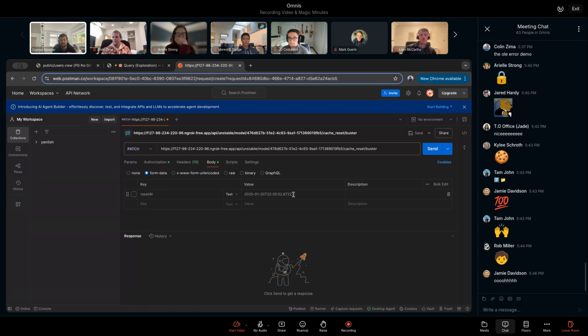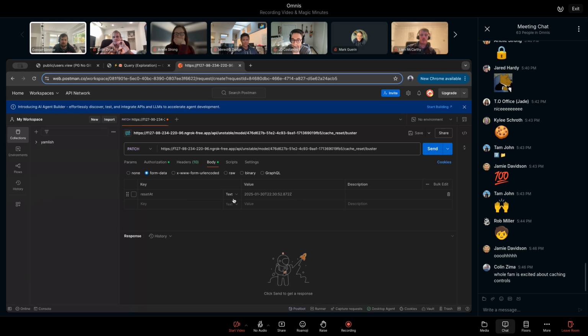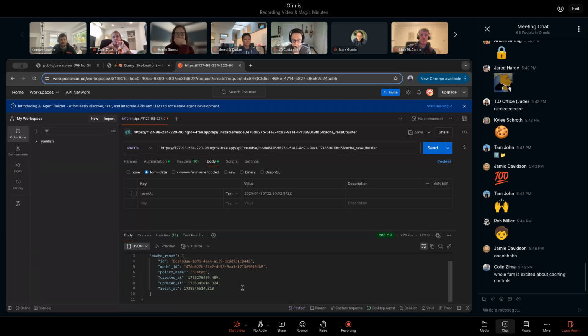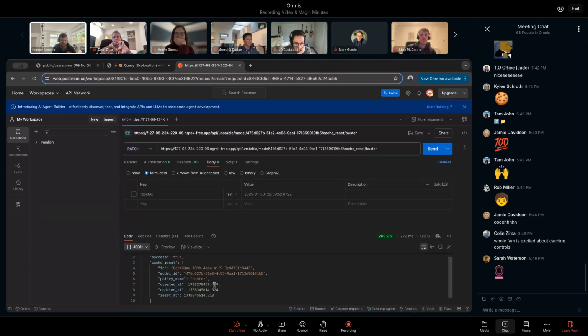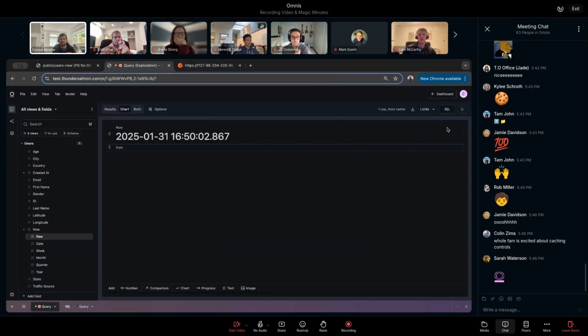I'm not going to include the reset at. So if I don't include this parameter here in the post body, it'll just reset the cache expiration time to right now. So I'm going to go ahead and send this API request. You can see that I got a response back that I've reset that particular cache policy to be reset at this, which is right now. And now if I jump back over here and I rerun this, you can see that the time changed and everybody's happy.